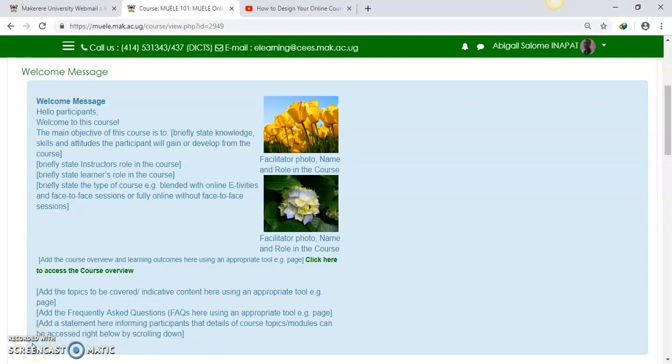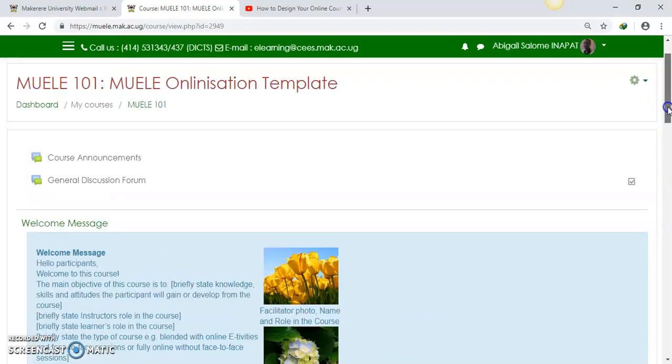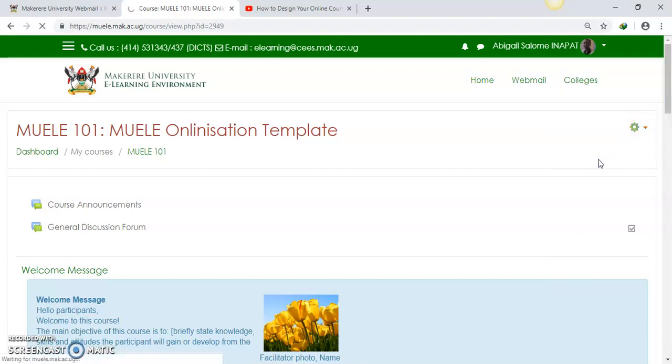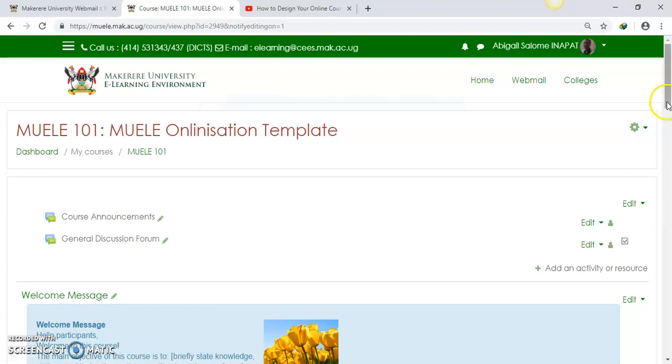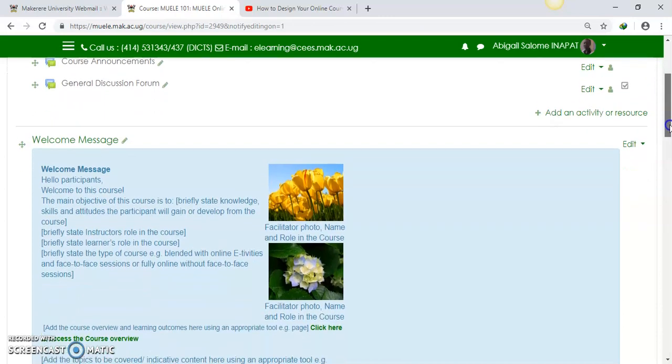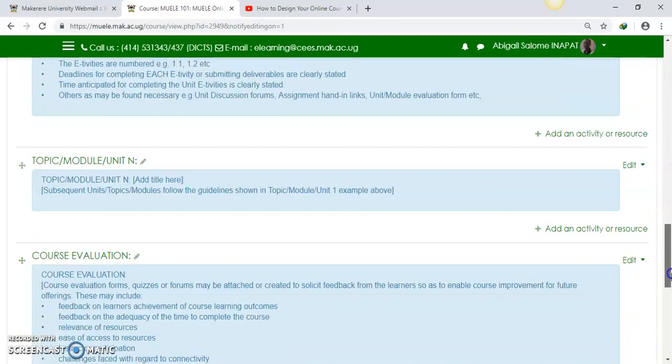In this session, we will learn how to use the book module in MUELE for adding content into our courses. Now, for you to activate the book module, you need to have your editing turned on as usual. When your editing is turned on, the editing tools are activated in your course that allow you to add different activities and resources into your course.